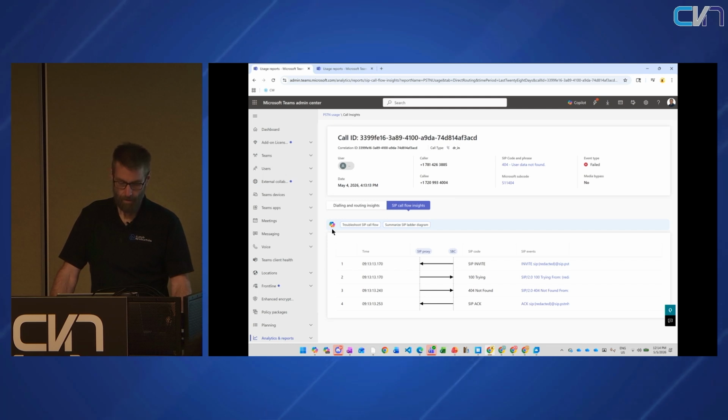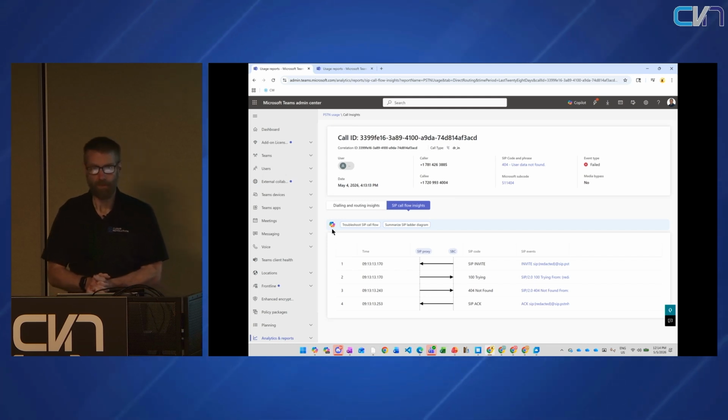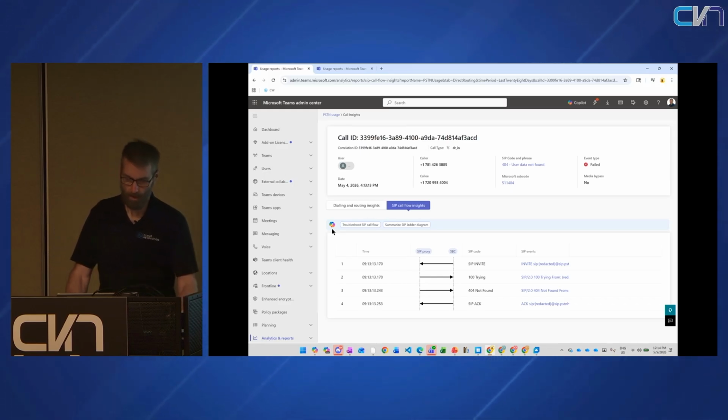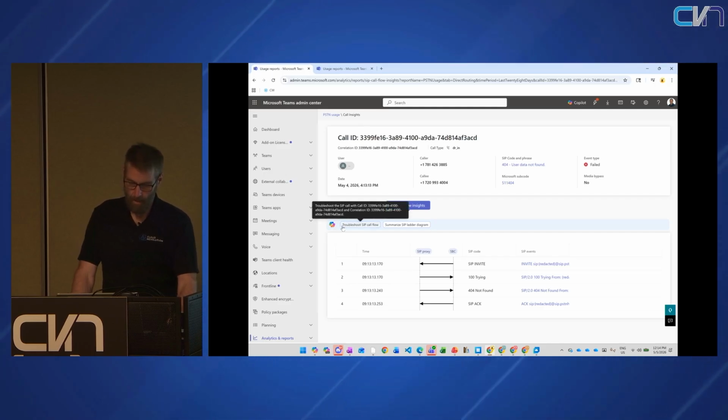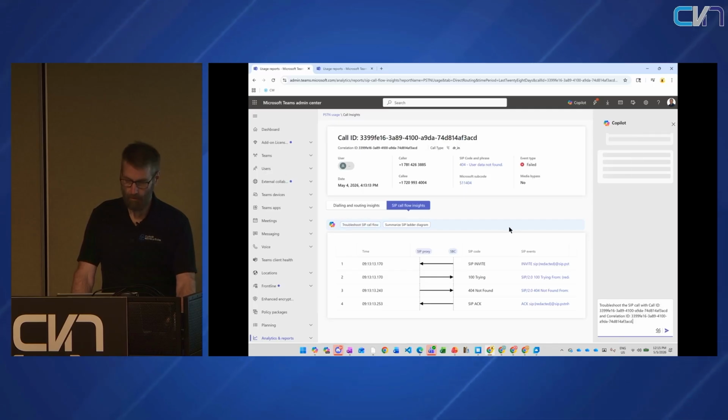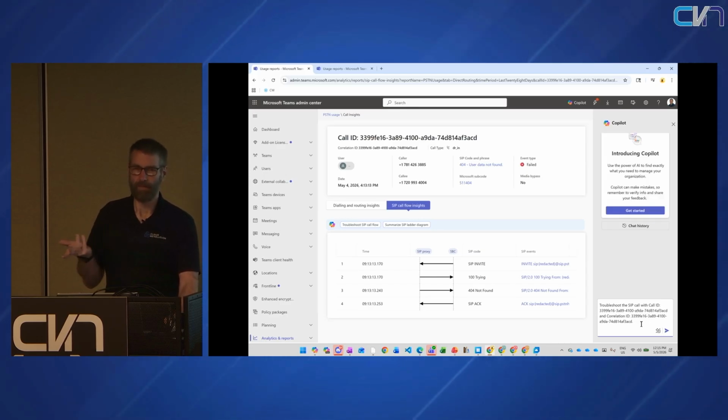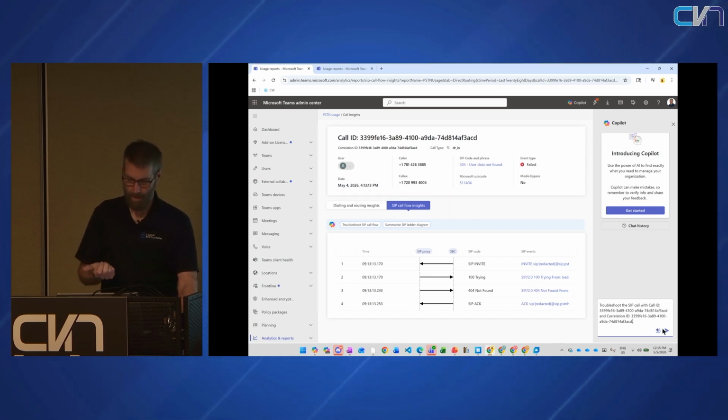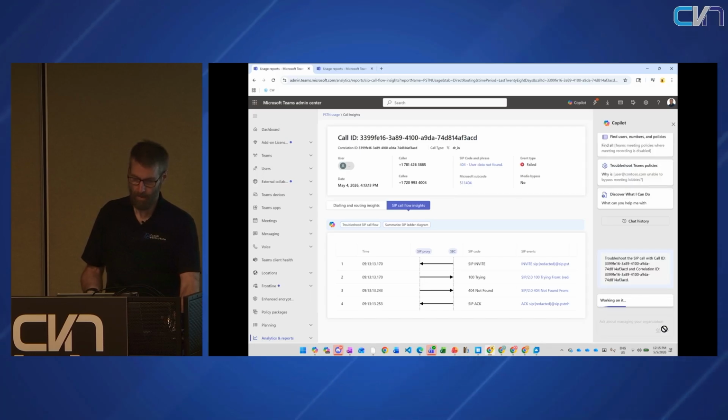We've got our omnipresent Copilot logo sitting here. If you haven't entered the world of using Copilot in Teams Admin Center, M365 Admin Center, please do that. There's a lot of really interesting, really good stuff going on in here. If I click on Troubleshoot SIP Call Flow, I get my Copilot window up on the right, and I've got a prompt pre-populated with everything. So I don't even really have to sit there and go, okay, well, how do I talk to Copilot about my call? What do I ask it? It's right there. So just go ahead and click on it.